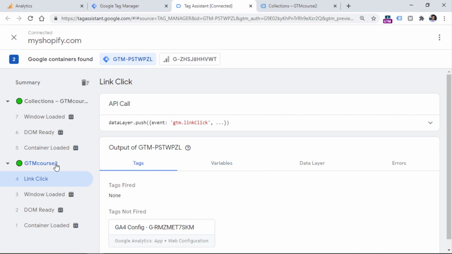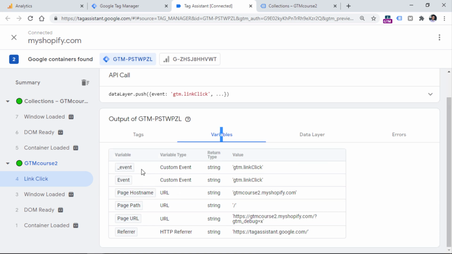But if we click on link click in the preview mode and then click on variables, you will see that we don't have any variables related to click. Now, why do we need variables?